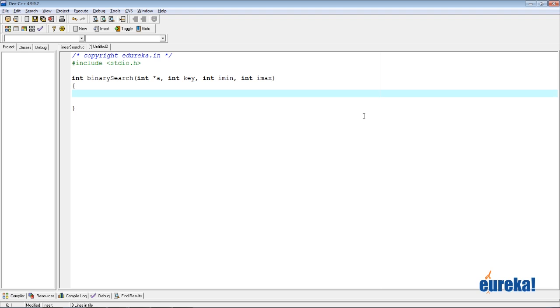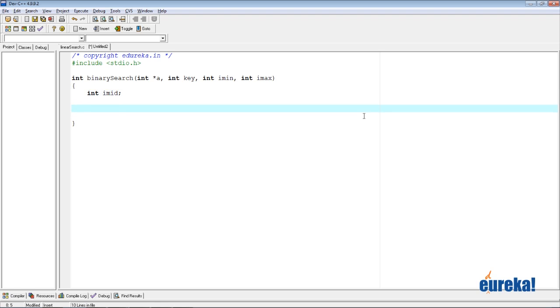Okay, so what do we need to do in the binary search? We first need to calculate the middle index. So let's have int imid. imid is equal to imin plus imax divided by 2.